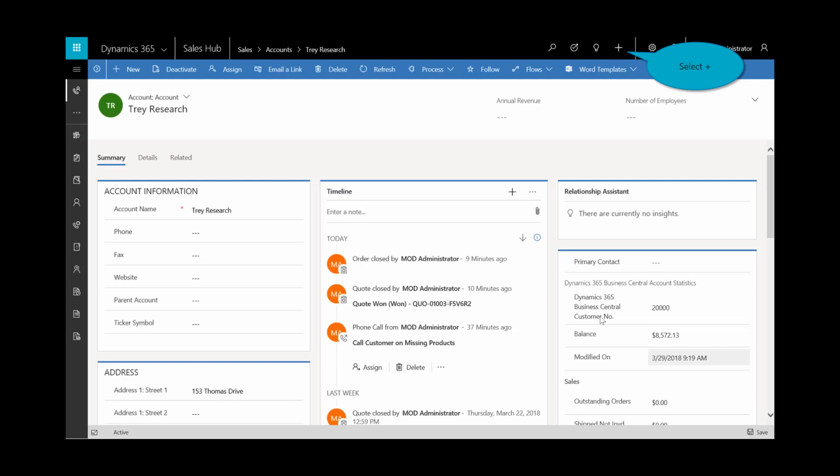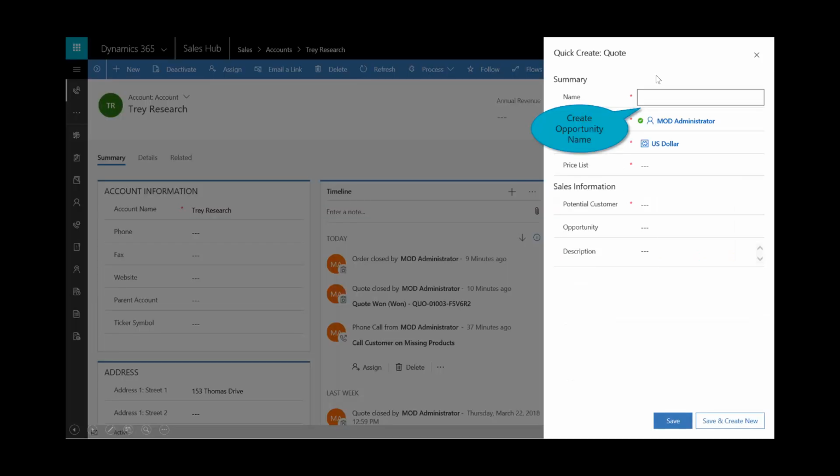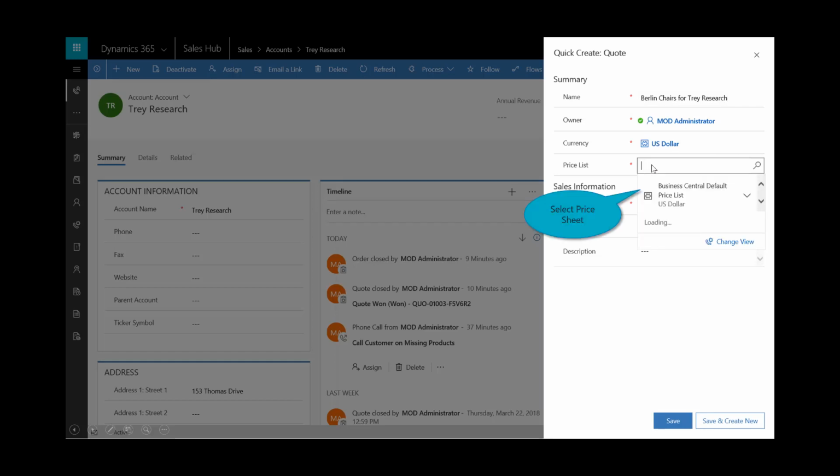So I can see the customer, I see the same balance of $8,500. And again, I can scroll down and see additional details. These are the account statistics that are being brought through the synchronization between the two applications. I'll select the plus sign here to do a quick quote. Enter in the name of the opportunity, the Berlin chairs for Trade Research. Choose my price list. Again, I only have one in here.